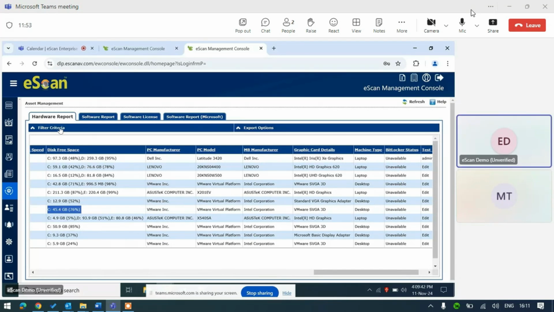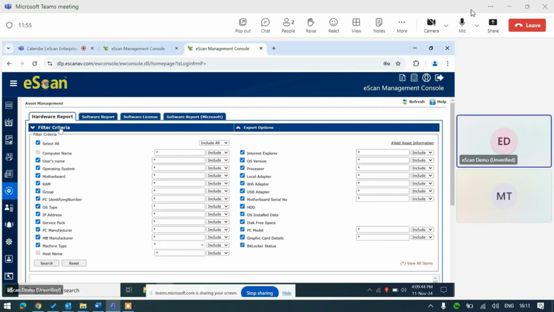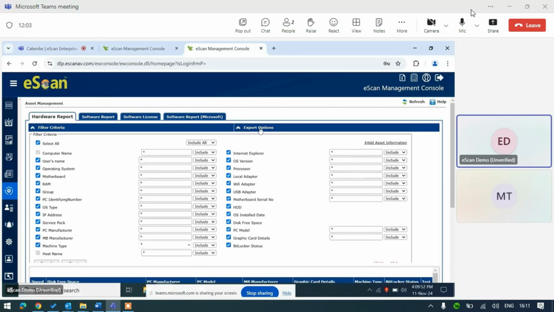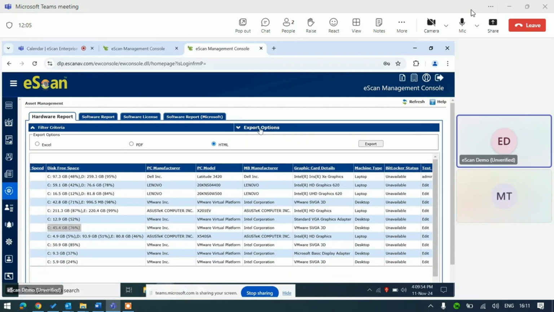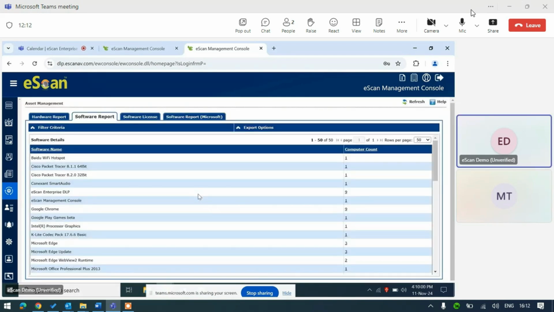And the best part is that we offer advanced filtering criteria, where as an administrator you can filter the report however you want and easily export it in Excel, PDF, or HTML format. Next is software, meaning what type of software the users are using on their machines. So you can also have an inventory report for the software as well.